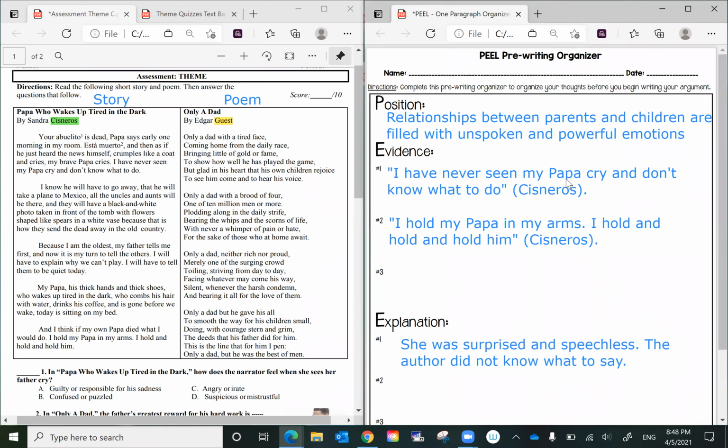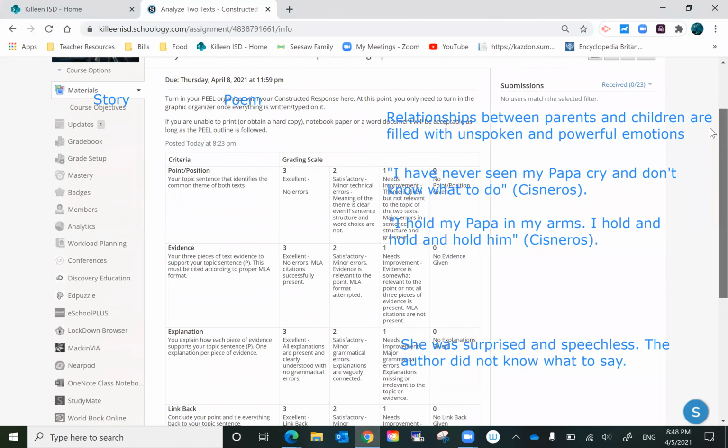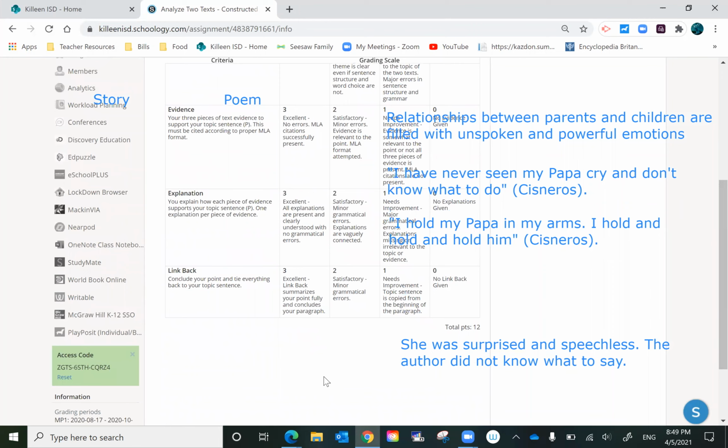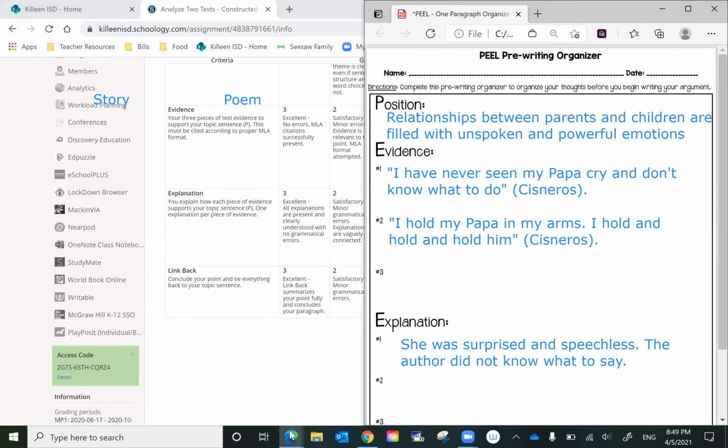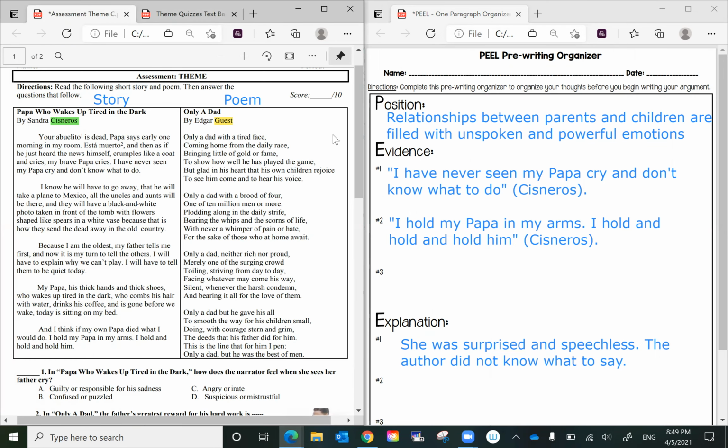Once you are done, you will scan it, take a picture of it, submit it, however, to the submission link in Schoology that is provided for you. Okay. All right. If you have any questions, please feel free to contact your ELA teacher so that we can help you with whatever it is you need help with by whichever is the most convenient possible way.